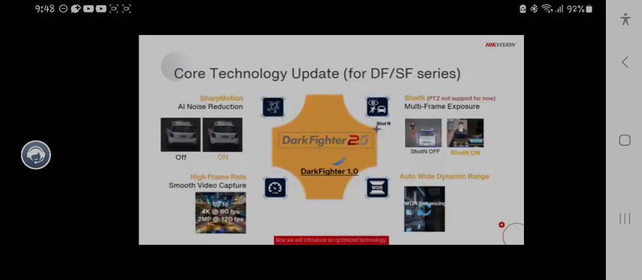Now we will introduce an optimized technology, Darkfighter 2.0. It can be supported only by some models in DF and SF series. Compared with Darkfighter 1.0, Darkfighter 2.0 has 4 typical features. Sharp motion, which means in low light environment cameras with Darkfighter 2.0 can capture and generate clear images of sharp motion targets. We can compare these two vehicle pictures. The sharp motion is realized by AI noise reduction application. The image in low light environment can be better with no noisy points.